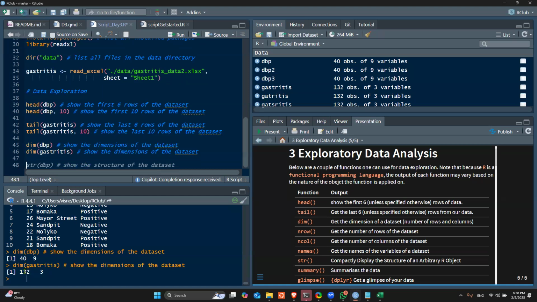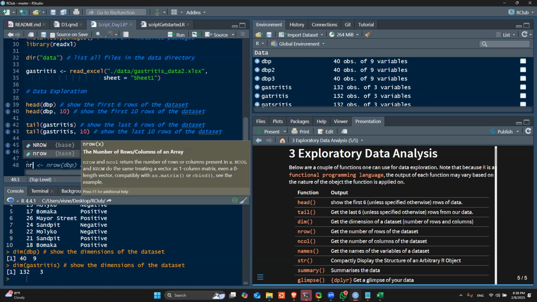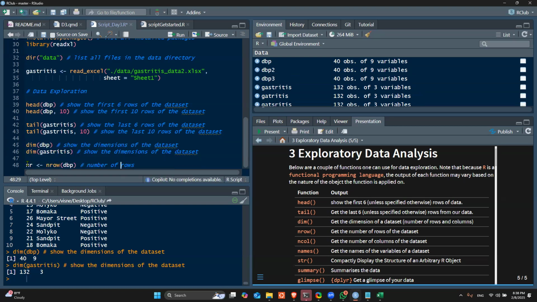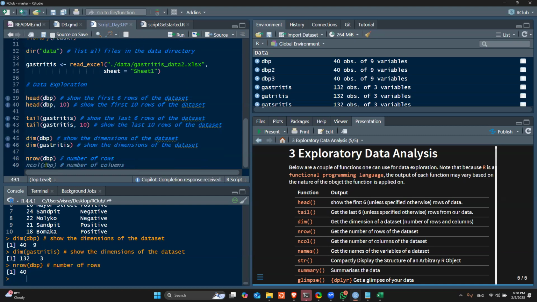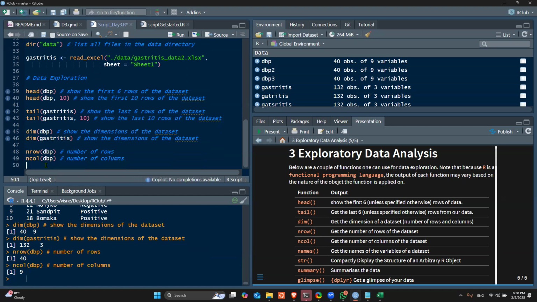Donc, dim nous donne le nombre de lignes et le nombre de colonnes à la fois. Mais si on voulait voir juste un seul de ces nombres-là, si on voulait voir par exemple le nombre de lignes seulement, ou bien le nombre de colonnes seulement, il y a la fonction nrow. Donc, nrow, vous voyez, les noms sont assez intuitifs. Nrow, pour dire nombre de lignes. Si on lance, ça nous montre. Si au contraire, on voulait voir le nombre de colonnes, on dit ncol. Ça nous montre le nombre de colonnes.